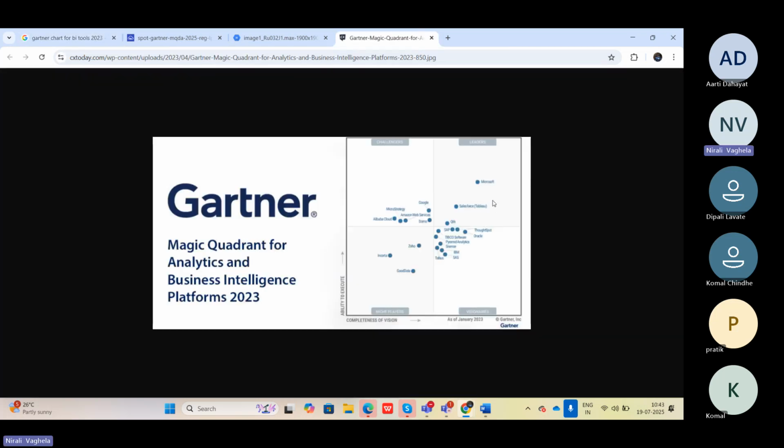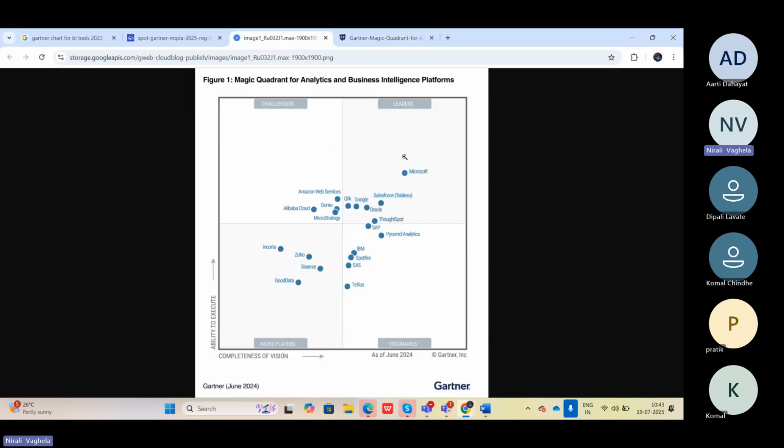If you can see here as well, this is Jan 2023. In 2023, only Microsoft, Tableau, and Qlik. These are the only three tools booming in the market. In 2024, if you can see, along with Tableau, Power BI, and Qlik, Google came into the picture, Oracle came into the picture, and there is ThoughtSpot.